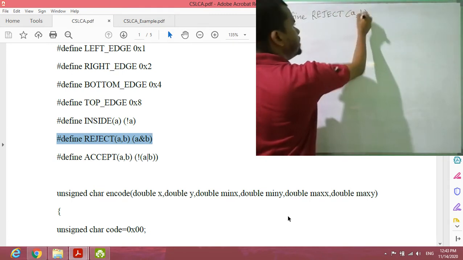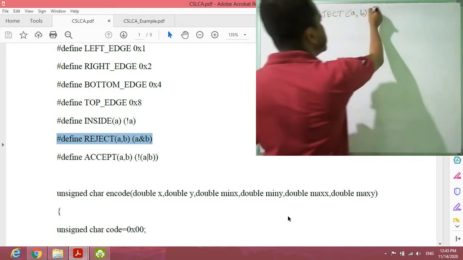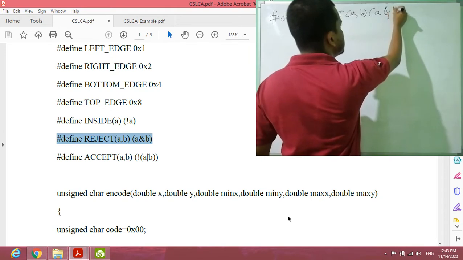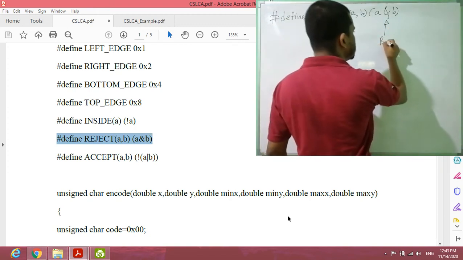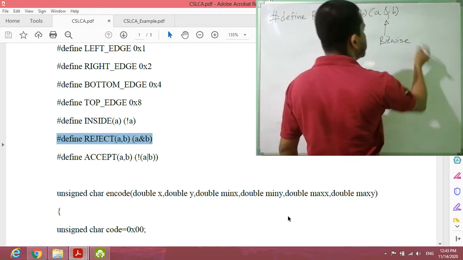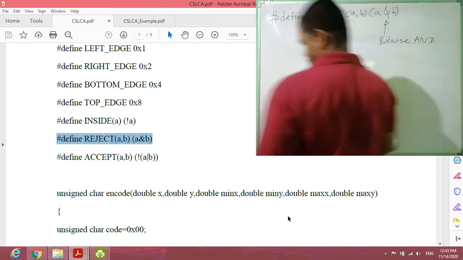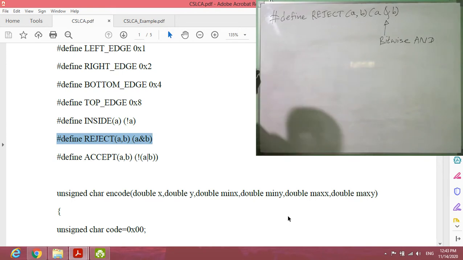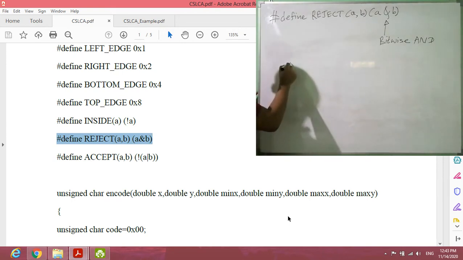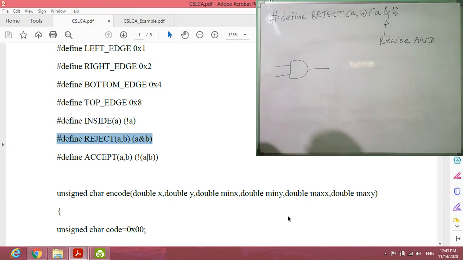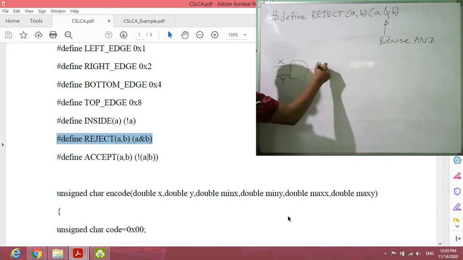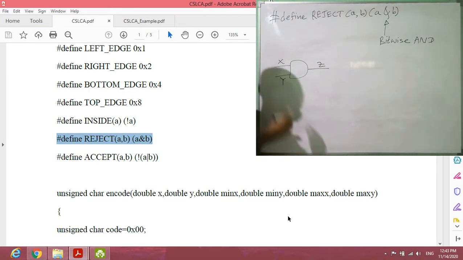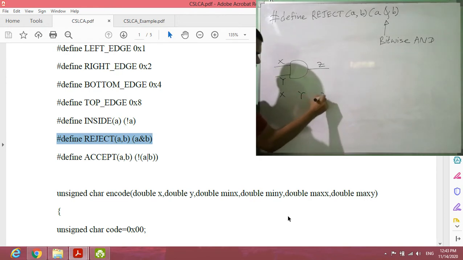a comma b. We have two parameters, and here a ampersand symbol b. Okay, this operator we call the bitwise AND operator. Okay, I hope you are aware about the AND operator. This is the symbol, and here you have it like this. Okay, so if you have x, y, and the output is z. Okay, so x, y, z.